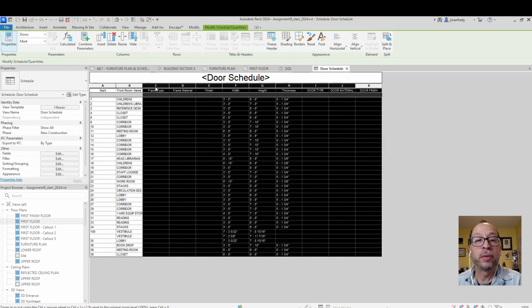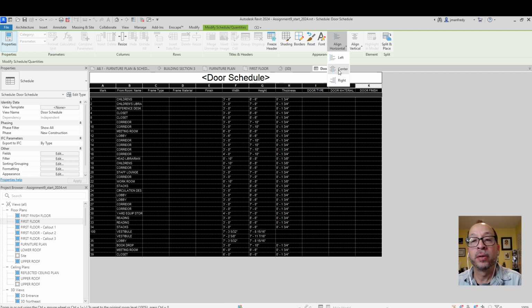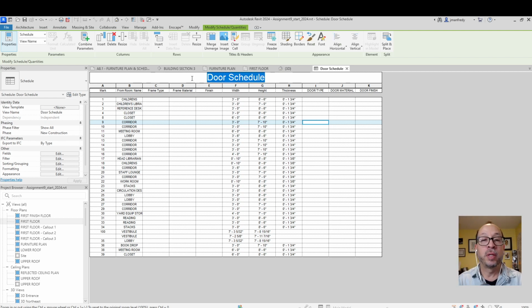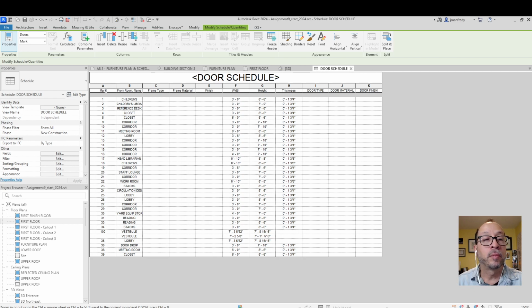Again, you probably want to grab all the columns and you might want to make them all centered. And then you want to change these headings to be capitalized. Everything should be capitalized. So for example, this should be door schedule, right? Schedule. And then this should be door number. This doesn't make any sense. From room. This should be room location.